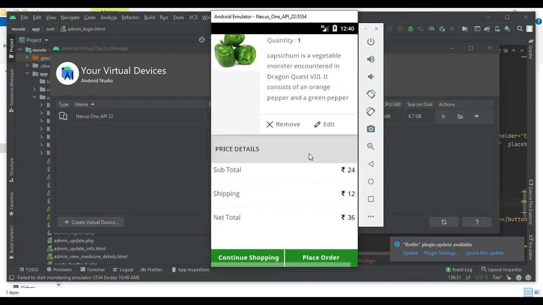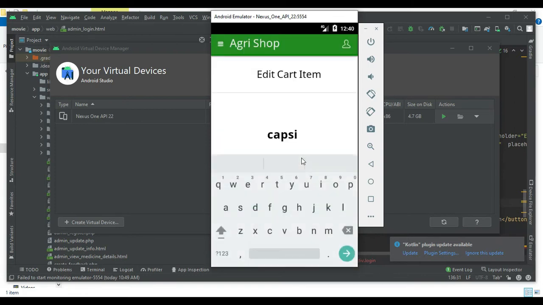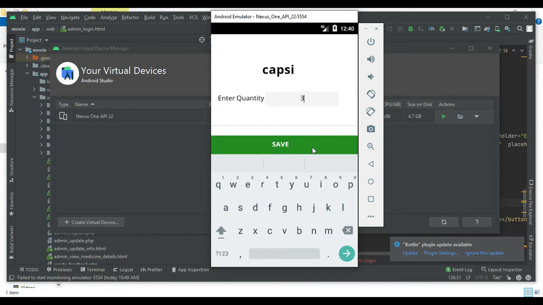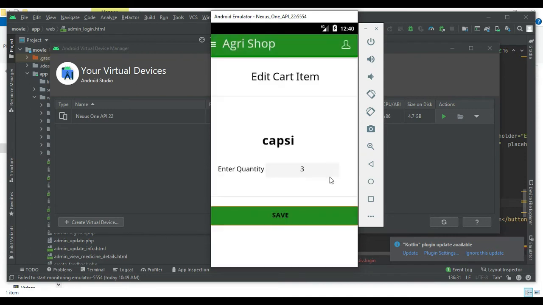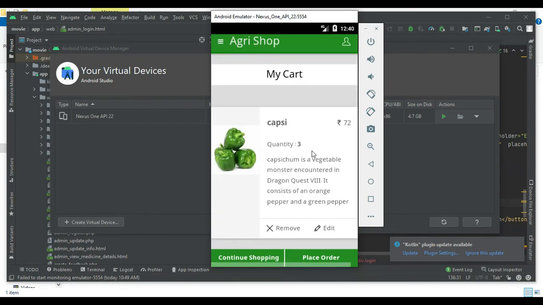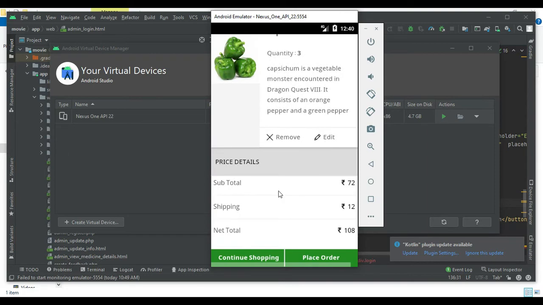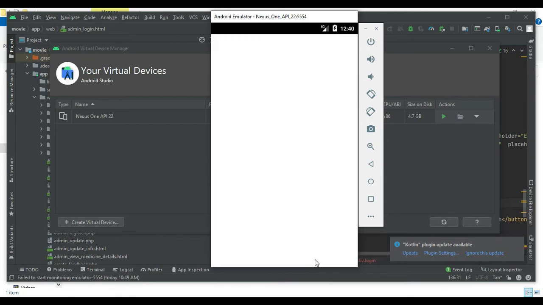So I am increasing the quantity of the product to 3. So 3 into 24, it will be 72 rupees. Plus the shipping charges will be 12 rupees. Total is 108. So if you want to place the order, you click on place order.